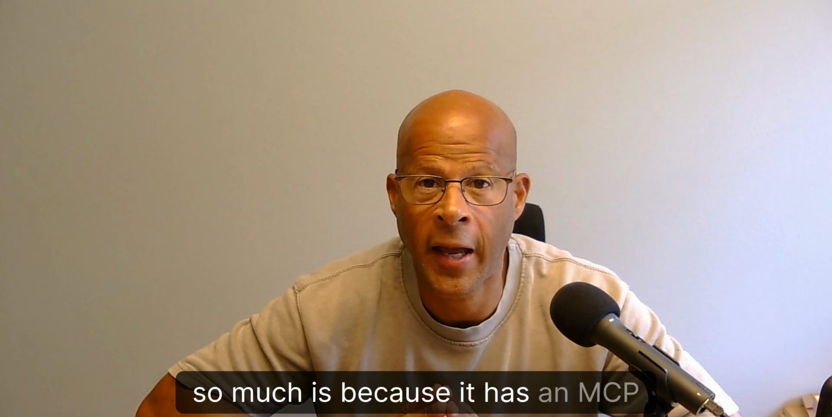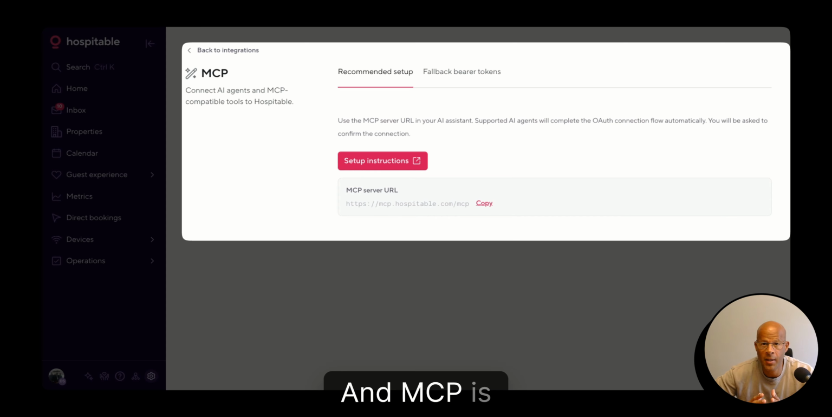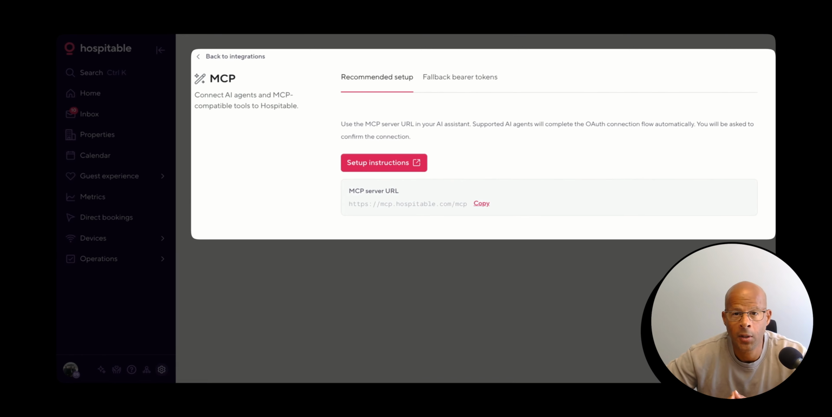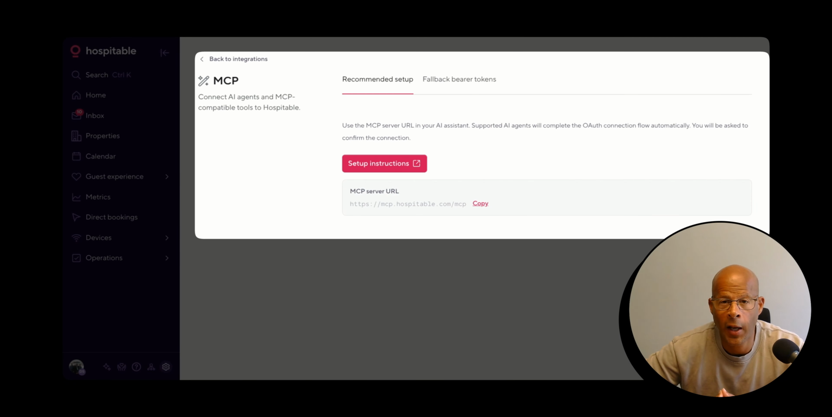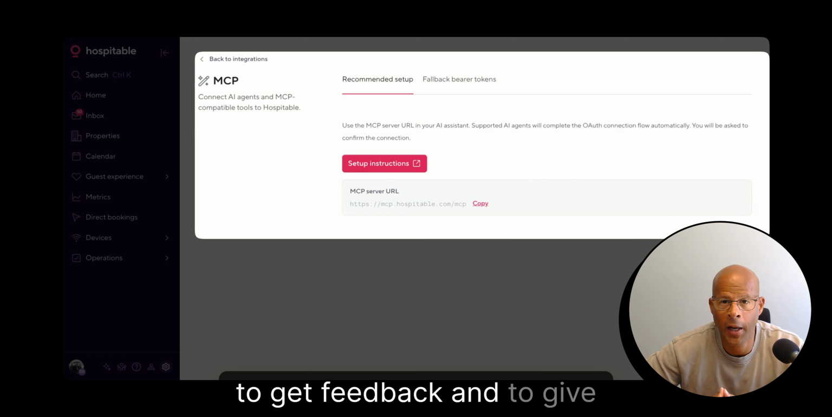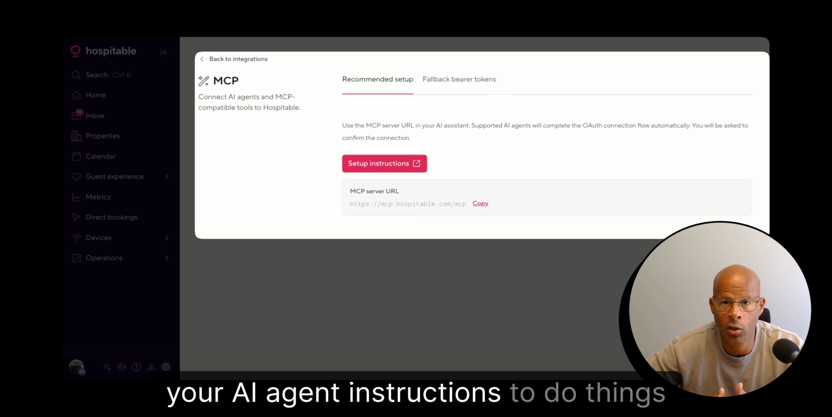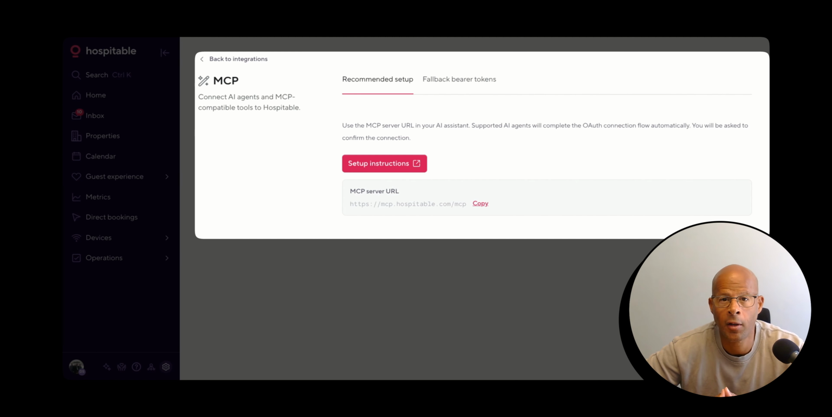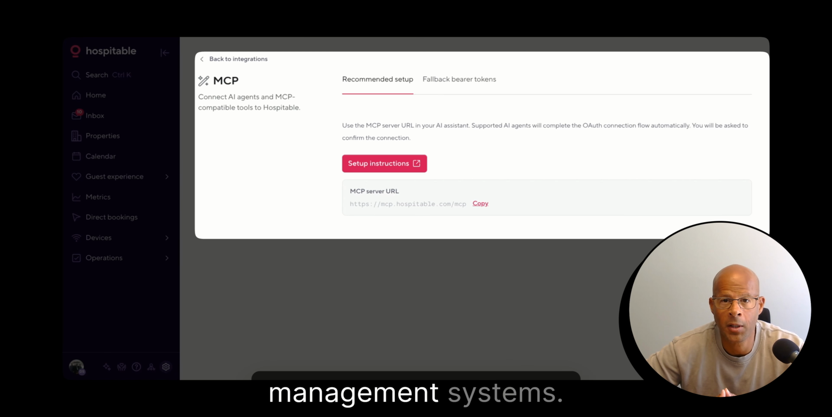Main reason why I like Hospitable so much is because it has an MCP connection. And MCP is a way for AI agents to connect and interact with the property management system. So that makes it much easier for you to analyze your performance, to get feedback, and to give your AI agent instructions to do things and automate stuff in Hospitable, which is one of the leading property management systems.